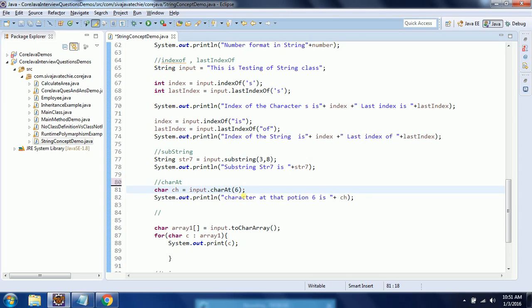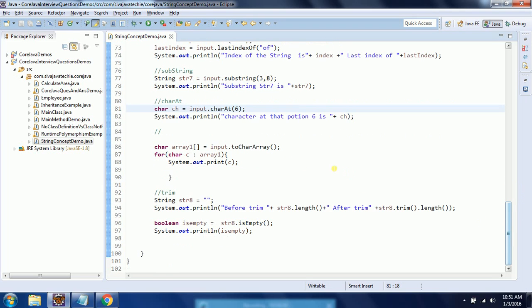And then we have seen how we can return the character at a particular index we have passed. And then we have seen how we can convert a string to an array, and how we can print it. Then we have seen the trim method. Trim basically removes the prefix and suffix spaces, but it won't remove the spaces between the words. And finally we have seen the isEmpty method of the string, which is going to return true if there is no content in the string, else it is going to return false.